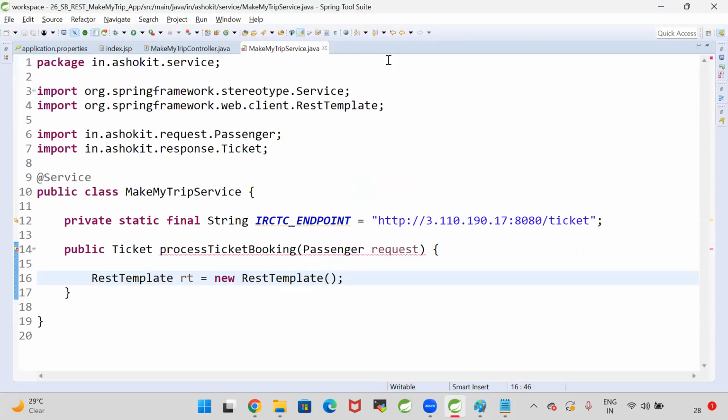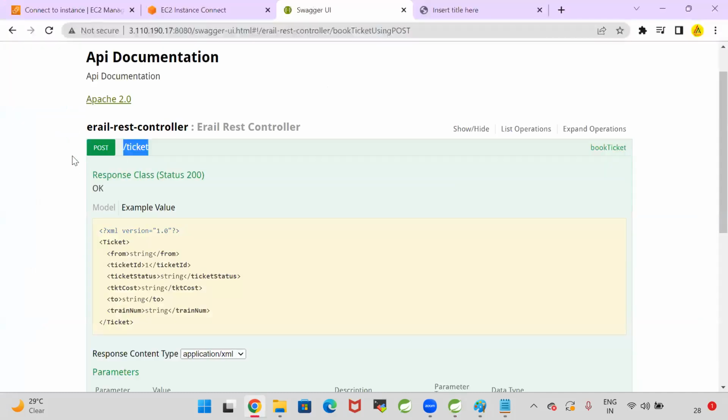Get request or post request? To book the ticket, should I send a get request or post request? Post request. How will I know that I need to send a post request? Documentation. The ticket method is bound to a post request. I need to send a post request.